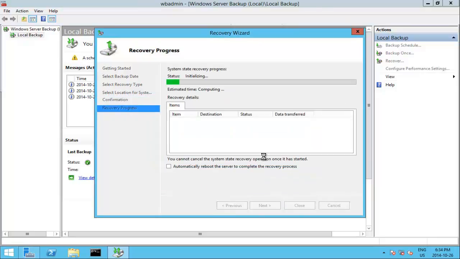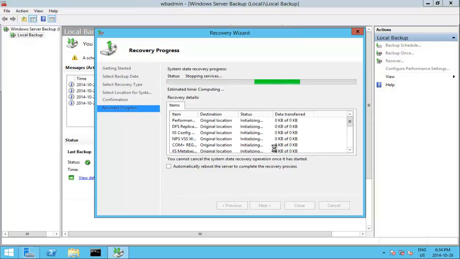Yeah, sure. So this will recover about 8 gigs that was in the backup. It'll take another 25 minutes.